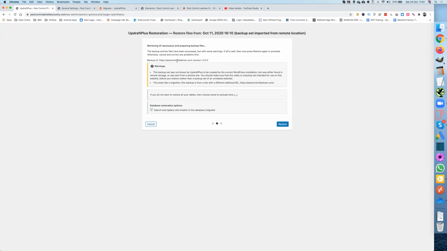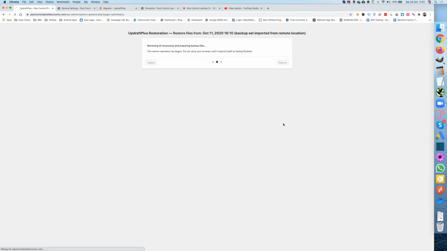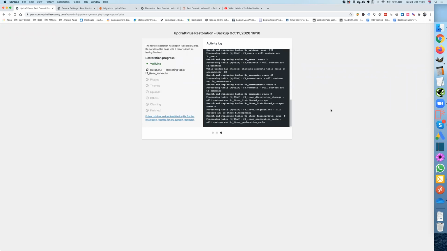Say that was a backup of that site up there, which is the HTTPS Lealman, and it's going to find everything to do with the HTTPS Lealman and change it to Pinellas County. So you do restore. So it whips through them.